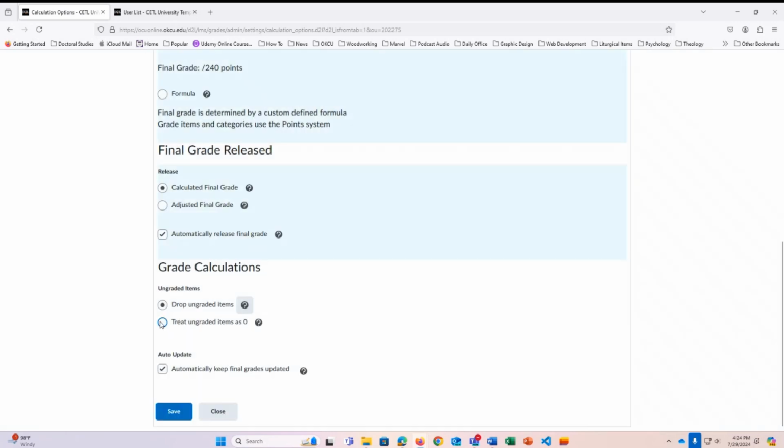Then you have the option to treat ungraded items as a 0. So if you have an ungraded item and the student did not submit something, you don't necessarily have to type in a grade as a 0. The system would automatically say, hey, there's no grade assigned here, we need to treat it as a 0. So do I drop the ungraded items, or do I give them a 0 for something that's not graded? And then auto update: do you automatically want to keep updating the final grades in the gradebook for your students to view?